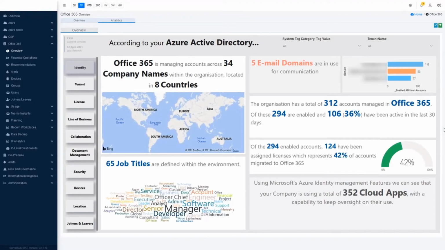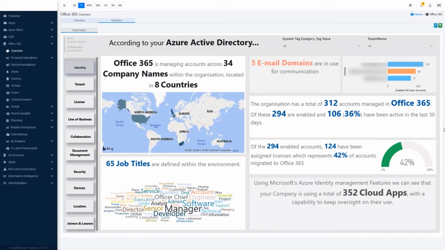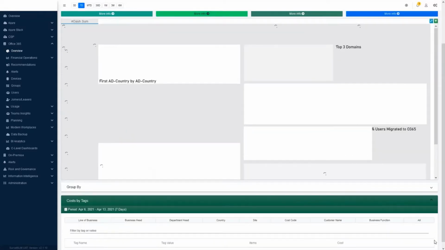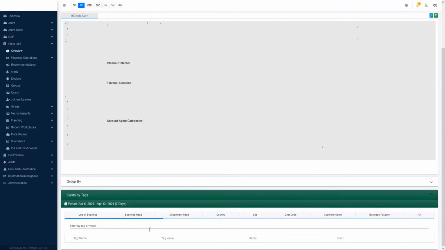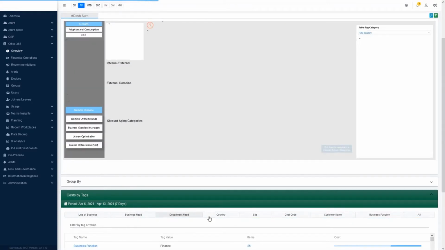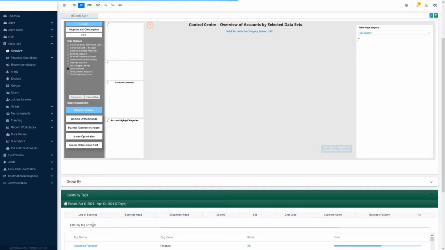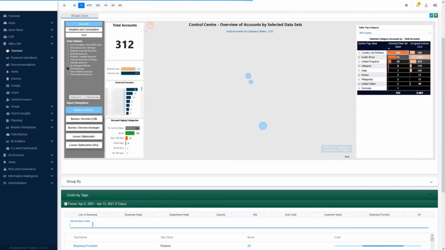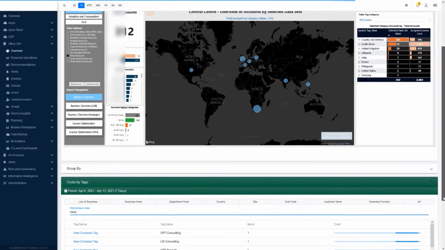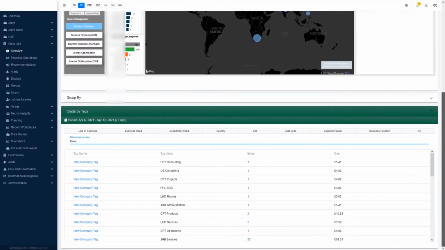Now ignore all this screen. It's the next bit I want to have a look at, which is the overview. At the bottom here, we can see cost by tags. Now there's a whole bunch of default tags, as I mentioned there, line of business, business head, developed country, etc. But I created a new tag called new country. And if you can see there at the bottom, there's all the new company tags that I've created.